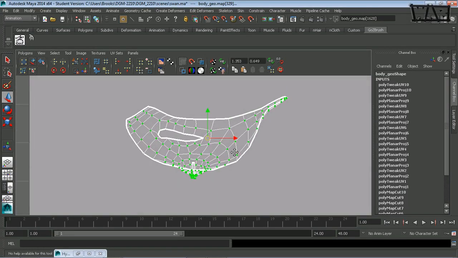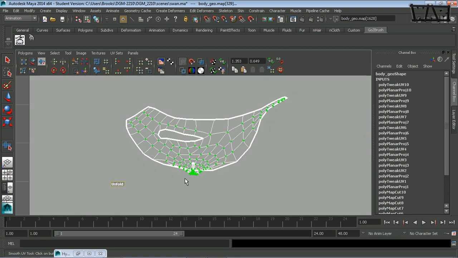Okay, so I just inverted the selection of the UVs by holding down Shift and dragging over the shell border selection. And I'm going to use this tool right here, this smooth UV tool. If I click on that, then I'm going to click on this unfold and drag. Okay, and you can see the mesh relaxing.